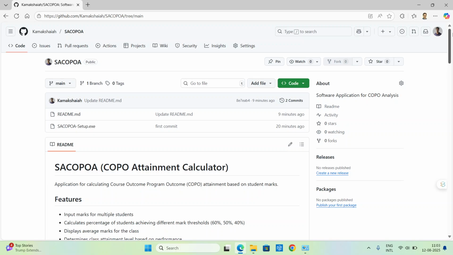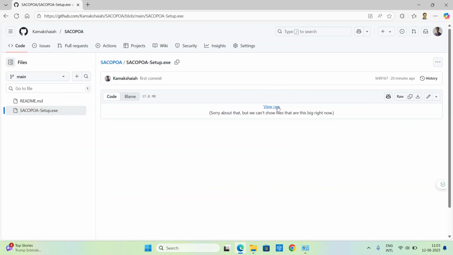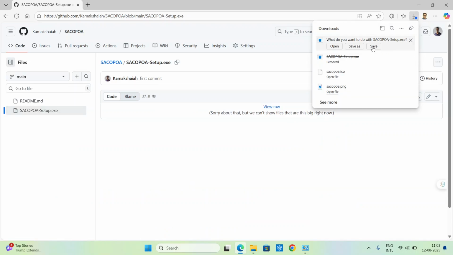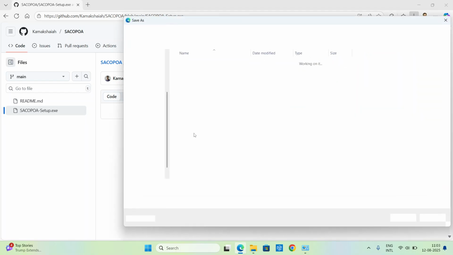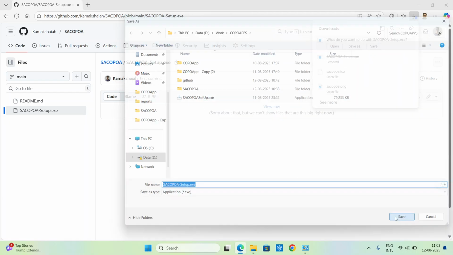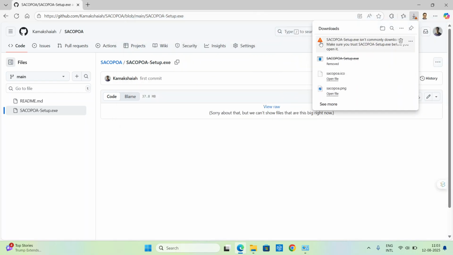So how to set up this file? You have the executable file here, and you just have to press, then click on this view raw. Your download starts, and save as. I'm going to a particular location, and now see, this is a kind of error message that appears because it lacks security certificates.